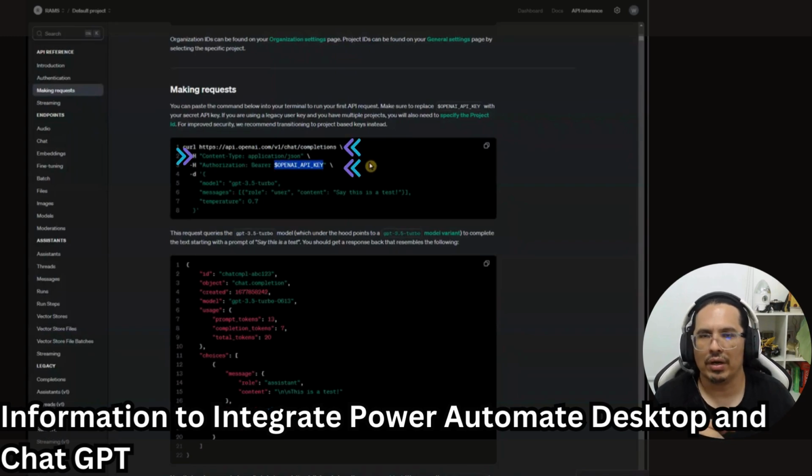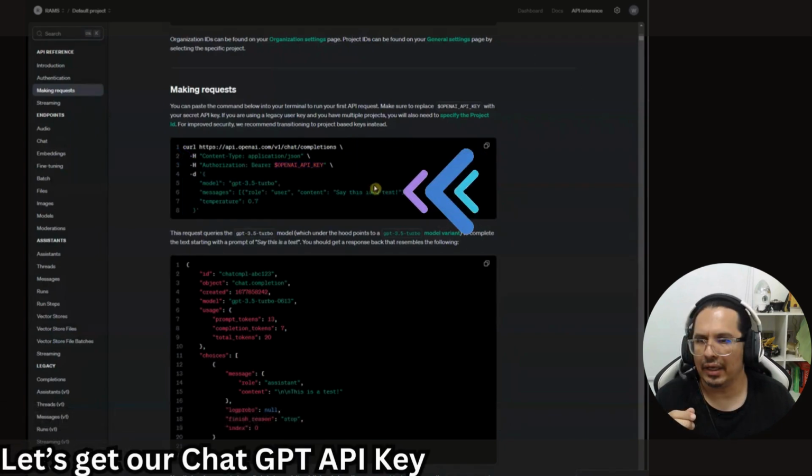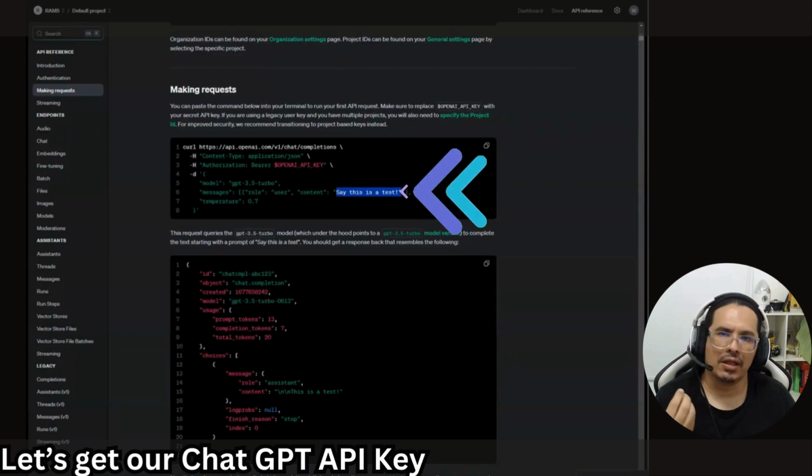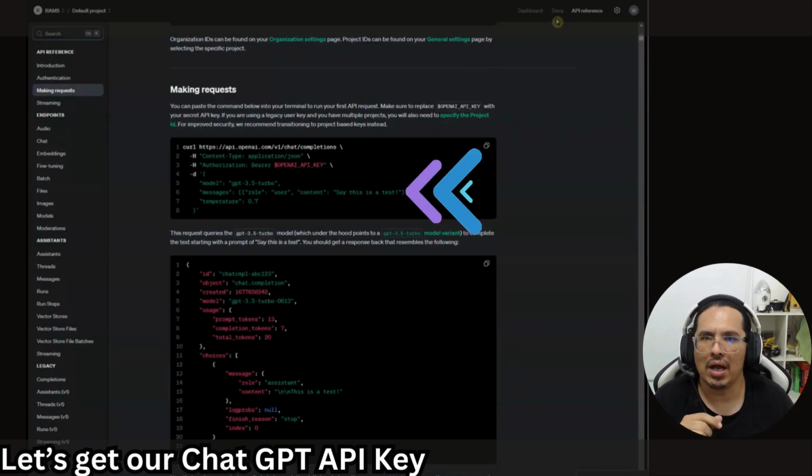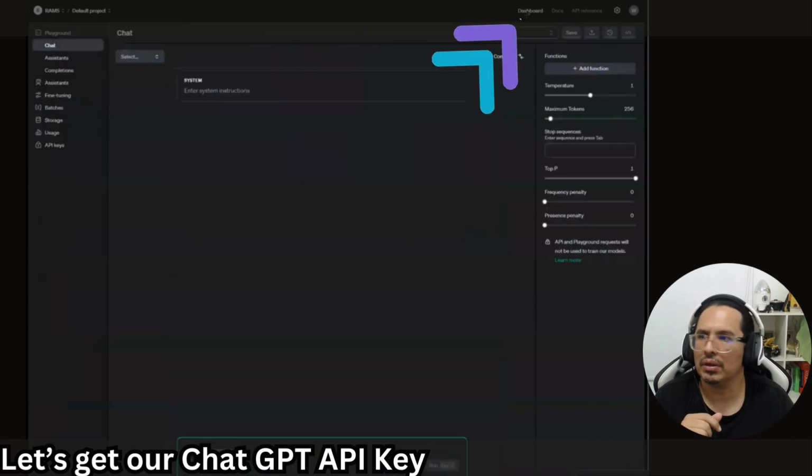Okay, so we are going to go back to the OpenAI interface to see that this is like a small prompt, and we are going to change this on Power Automate Desktop. It says 'say this is a test', but we are going to use a really nice prompt, trust me. Okay, let's go back to the dashboard.